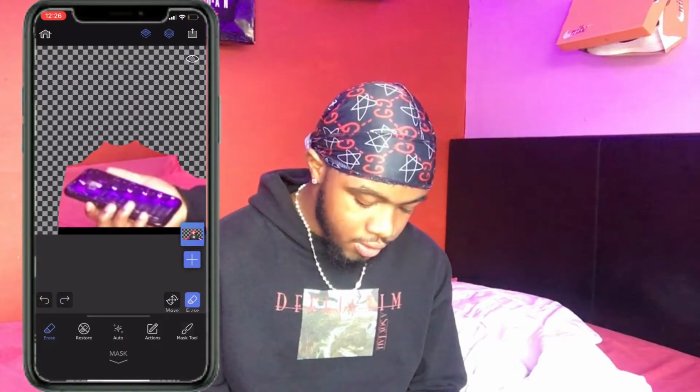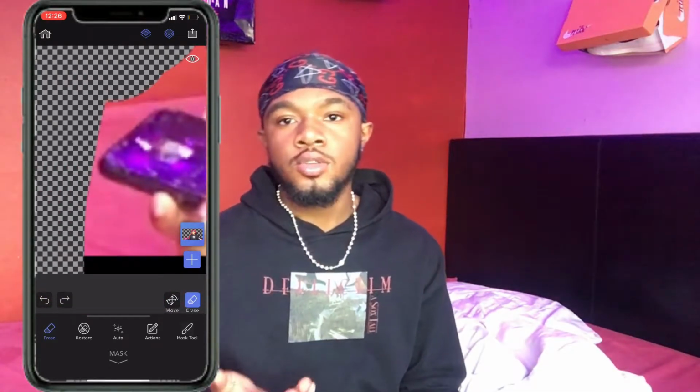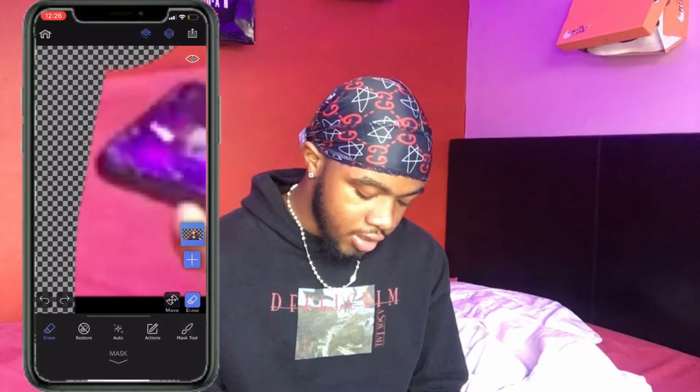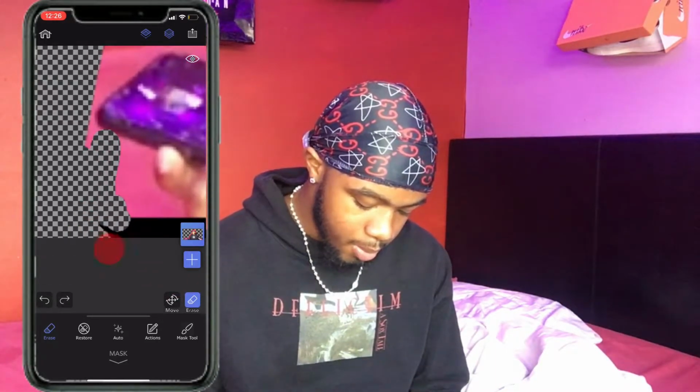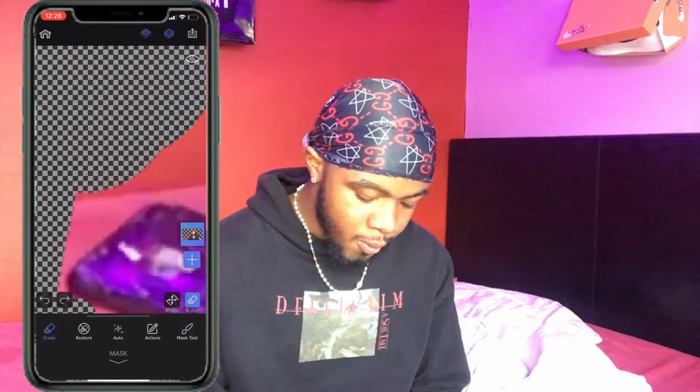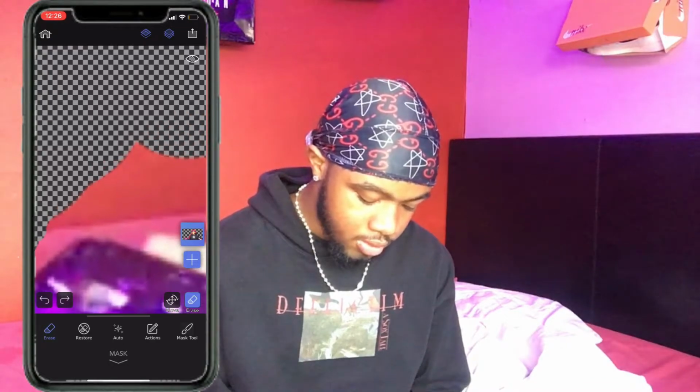Well, I know for sure there's other ways to do this. You don't gotta always use the brush, but I recommend using the brush because I feel like it's the best option for this. There's different options you can use, different ways you can do it. Just find a way that's best for you, you know what I'm saying?